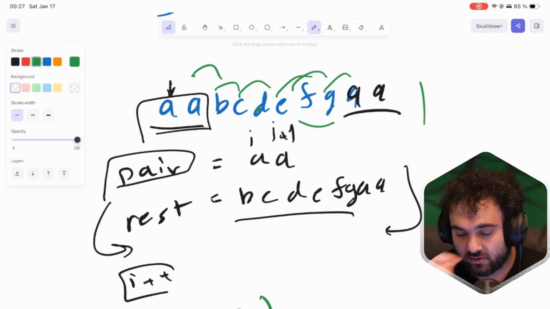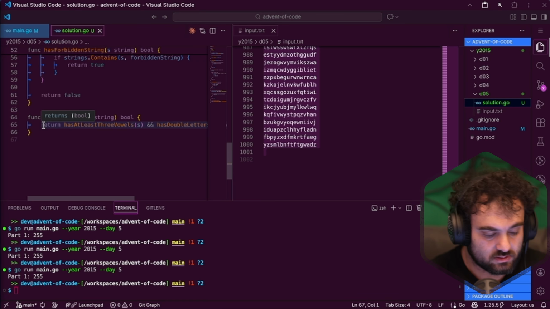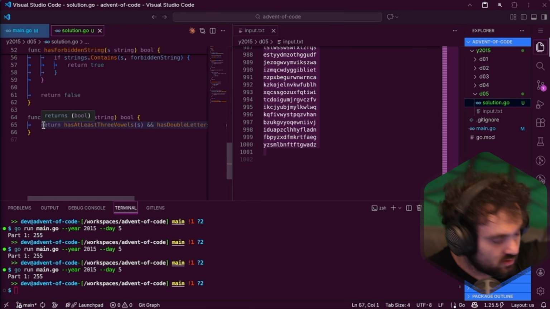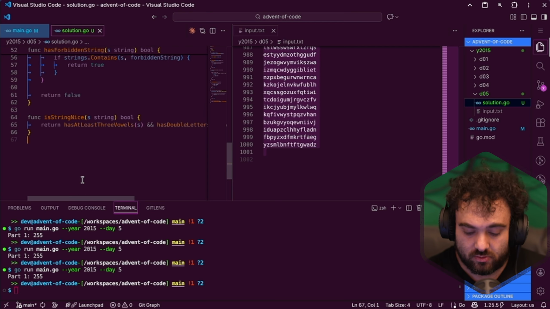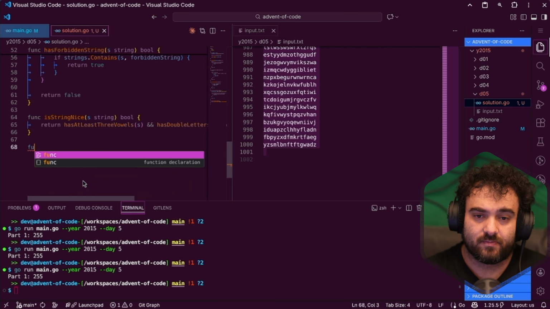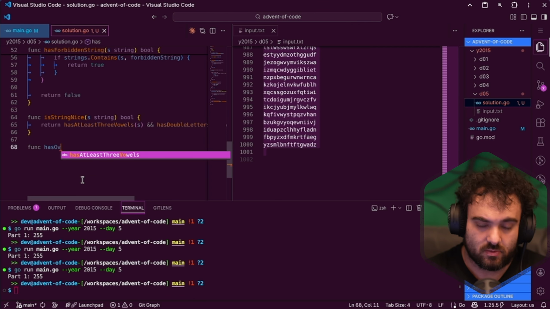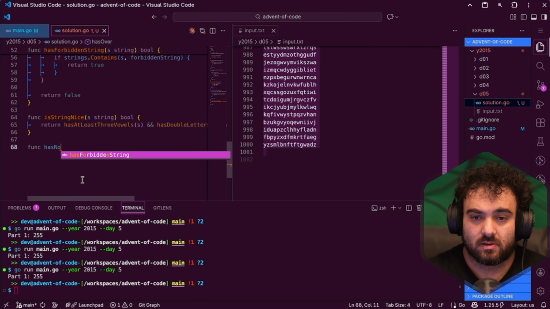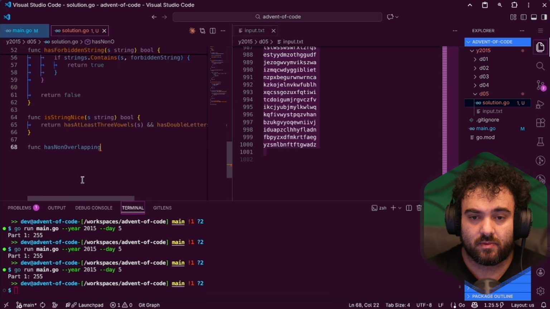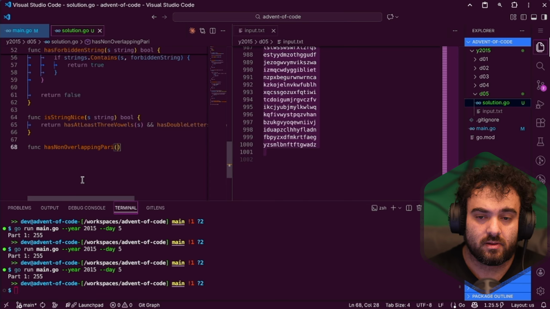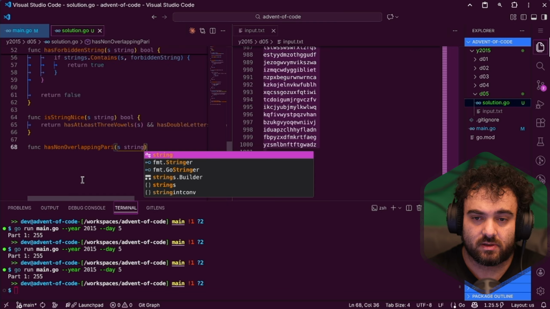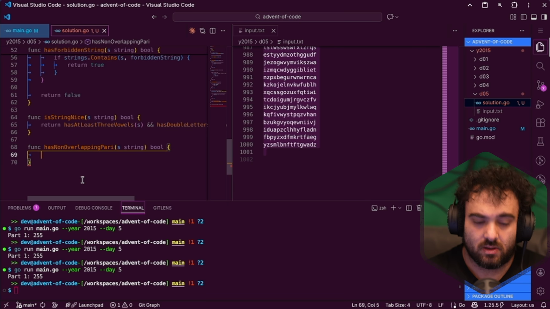So I have to record again. Let's move again to the code. Okay, so we need to create the functions. Let's create a function has non-overlapping pair, and then we have a string, it returns boolean.